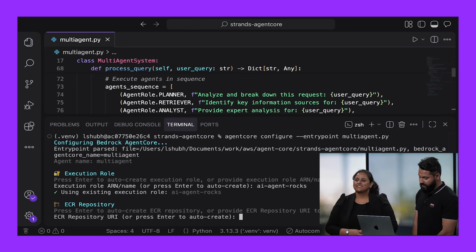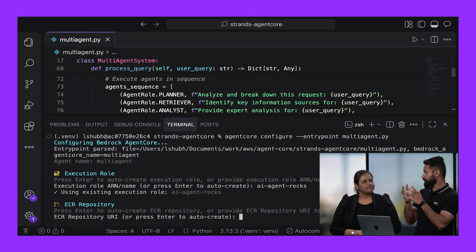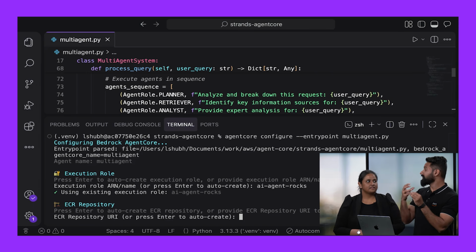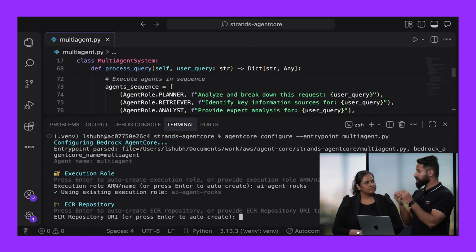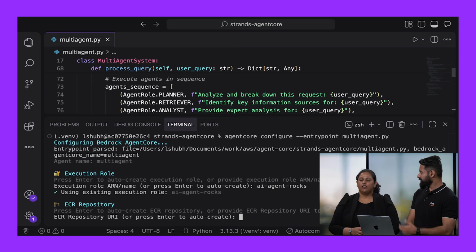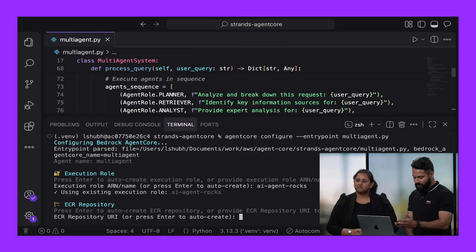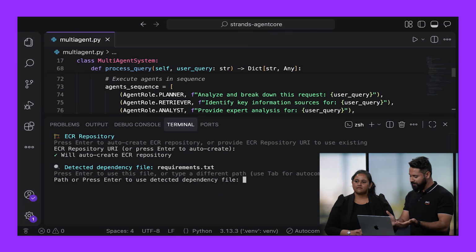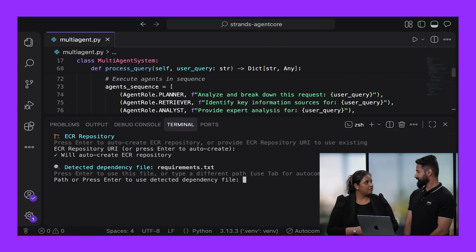Okay. ECR repository. So you remember this Docker I was talking about? Yes. Now this Docker file creates an image. Now this image has to be hosted in a repository. Right. So that's why we need ECR, Elastic Container Registry. If you have any repository of your own, you can put it, or you can just press enter to auto create. And it does create. Okay.